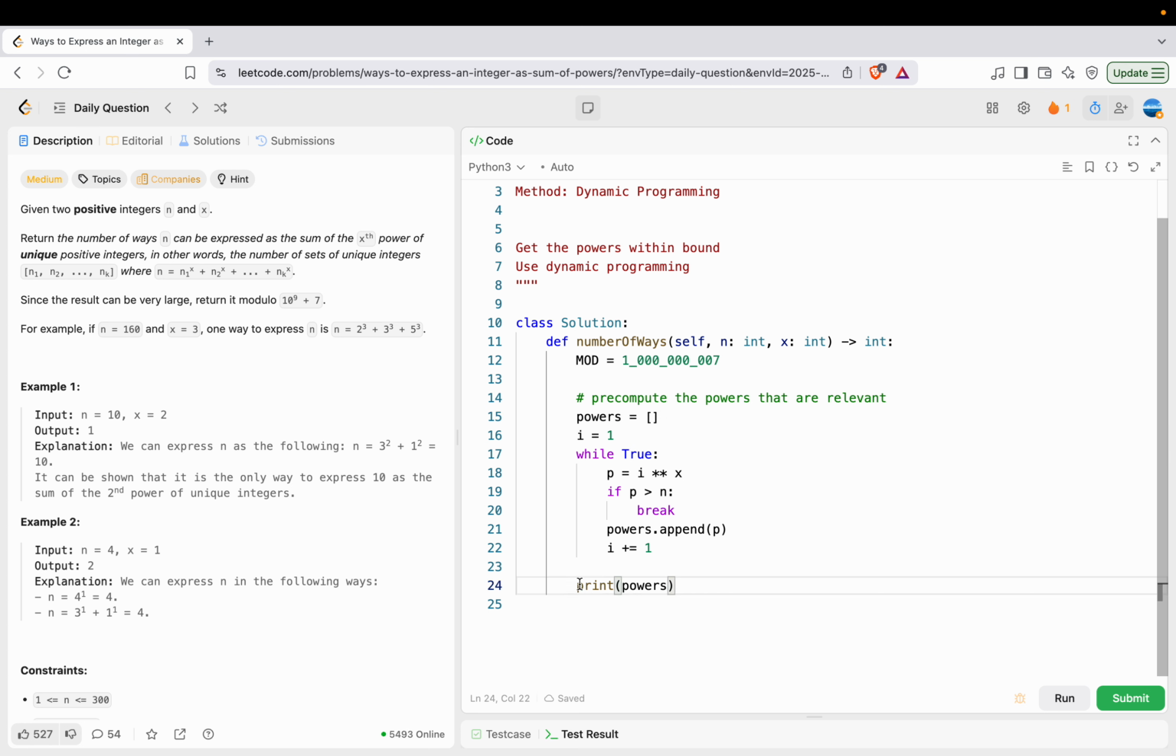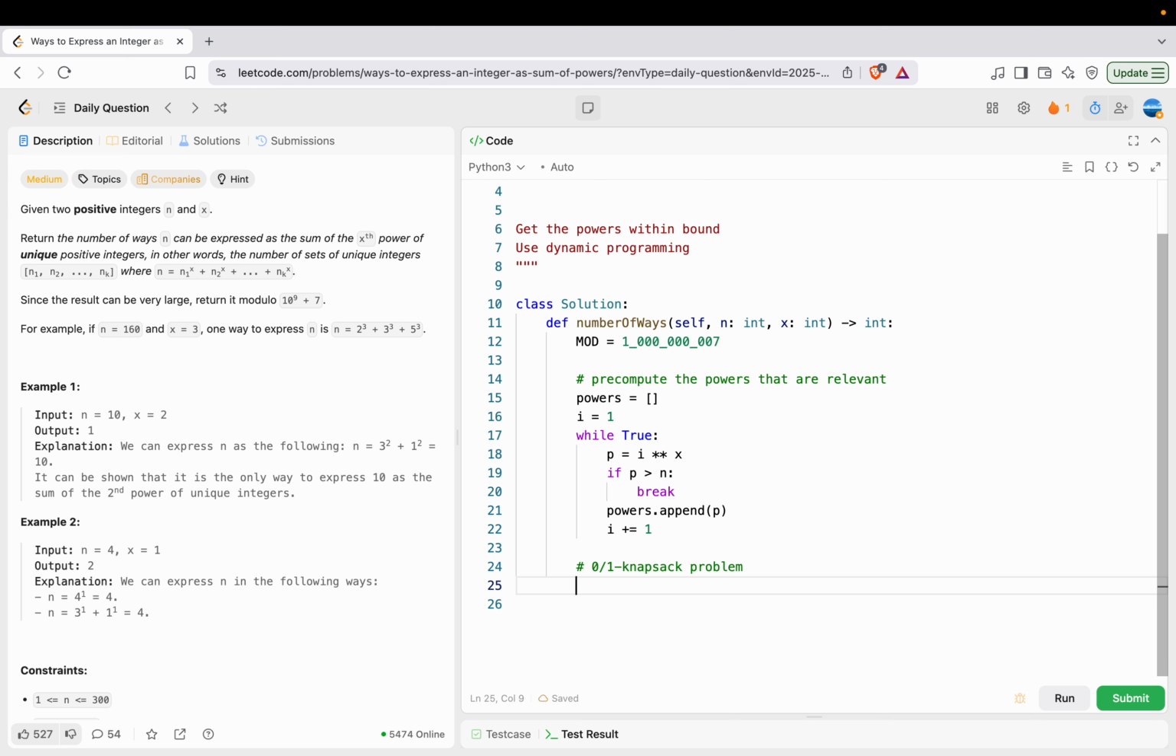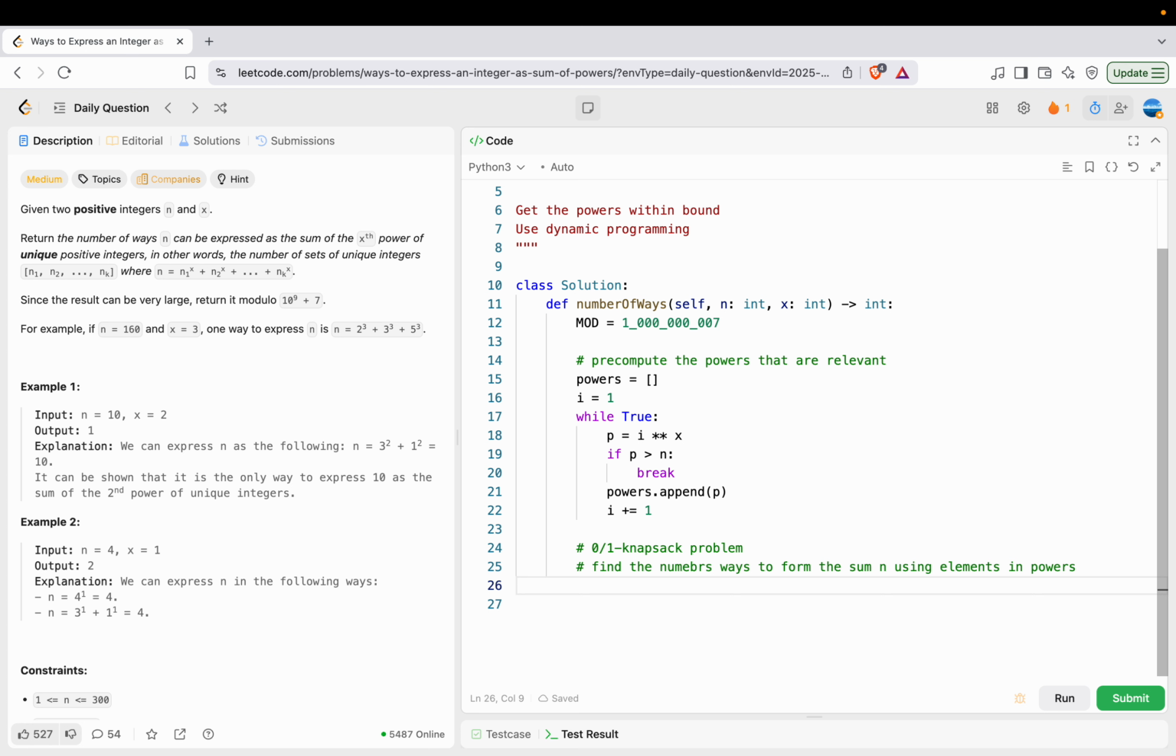And then the problem reduces to the following: 0-1 knapsack. What we want to do is to find the number of ways to form the sum n using elements in this powers array, right? So typically for this we use dynamic programming, which is very well known.